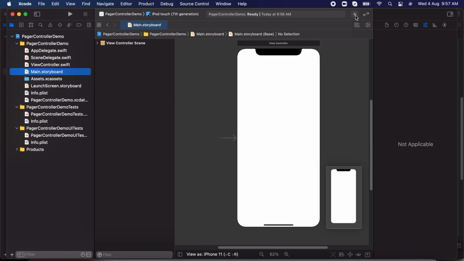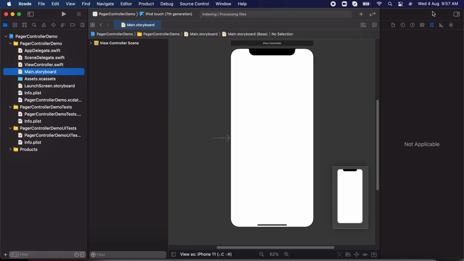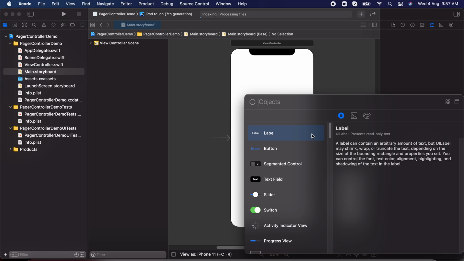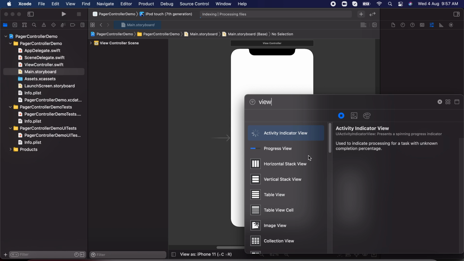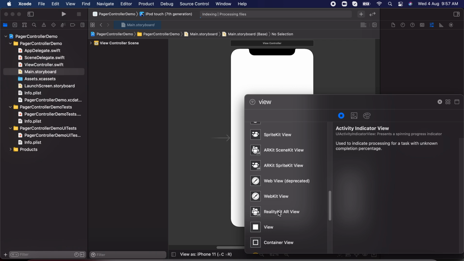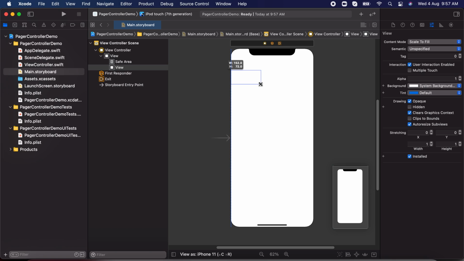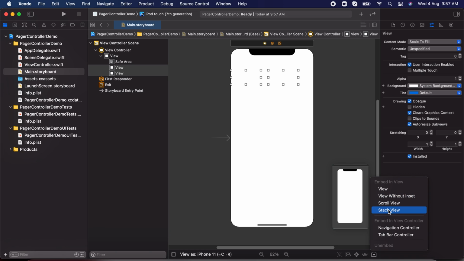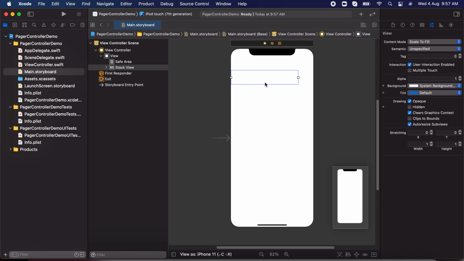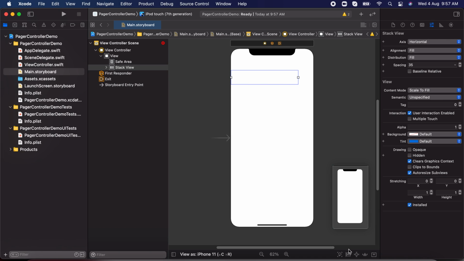First we will put two views to make the stack view, right? So let's take a view, that is the first view, and I will take another view, right? So we have two views. Now what I will do is embed these two views into the stack view. Okay, so now we have a stack view here.